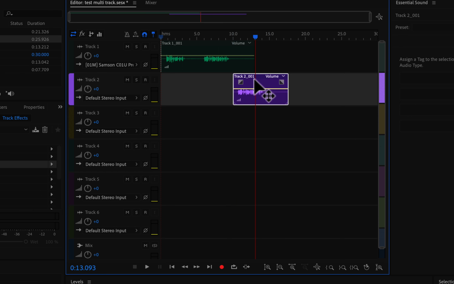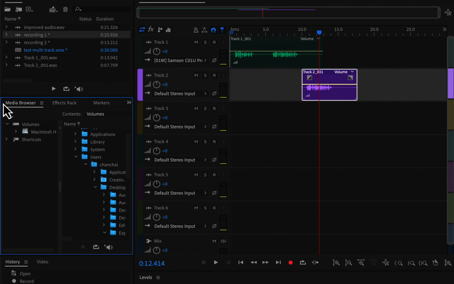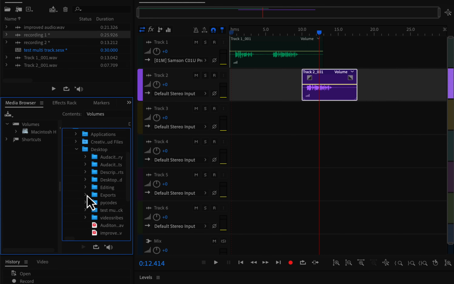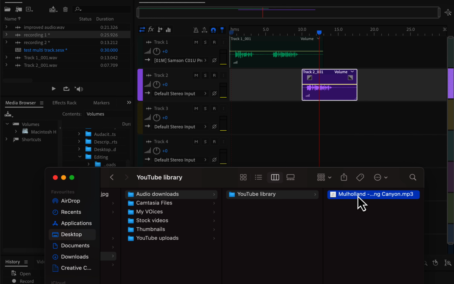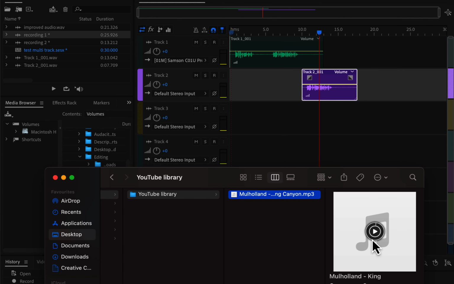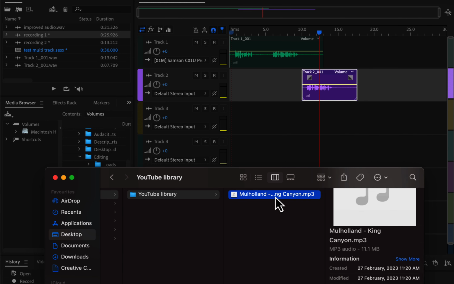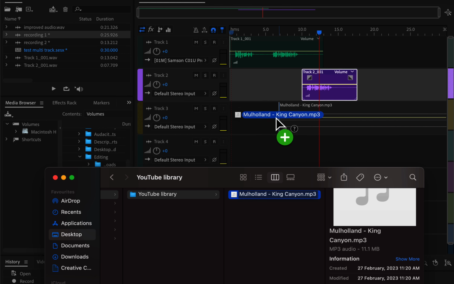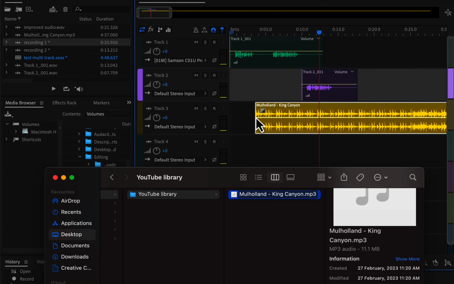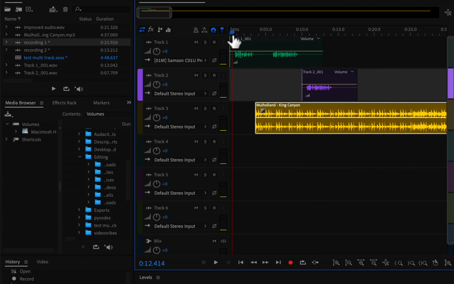You can drag other audio recordings into any track. You can do it from the media browser. The media browser shows the files and folders on your computer. You can drag it from here or open the folder on your computer and drag it. I will drag a music file I have. You can position the audio to the place you want. Let's play and listen to how the recording sounds with all 3 tracks.